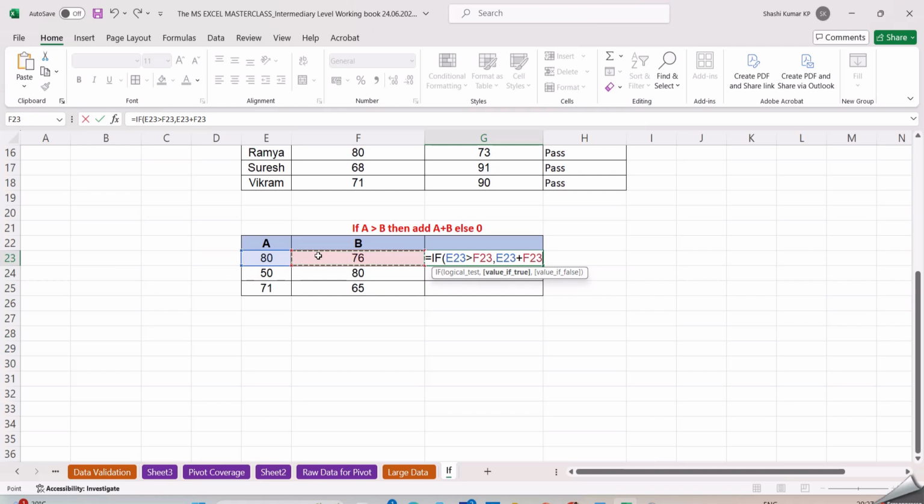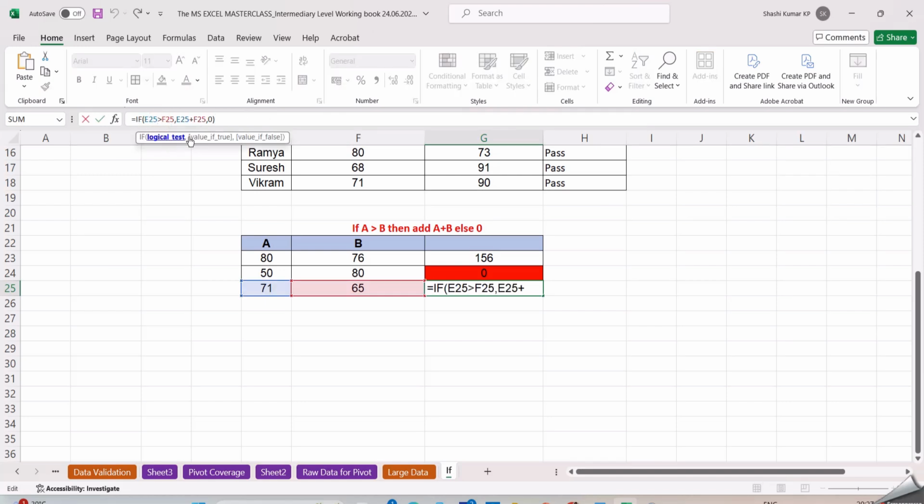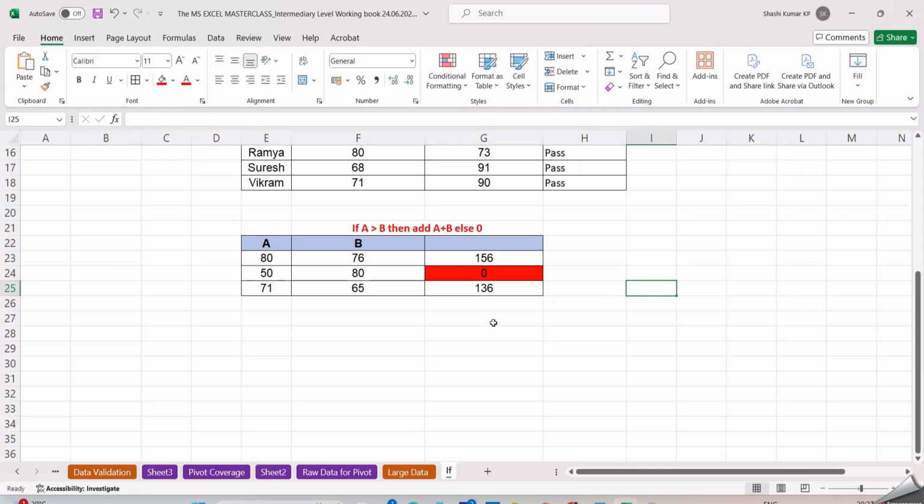Now I will press enter. You can see we have got the result here. The result is the sum of A and B, since A is greater than B. Now I will drag it down. You can see in the second column, since A is less than B, we have got the result as 0. This is how we create the formula or customize the formula using the logical operators inside the if function.